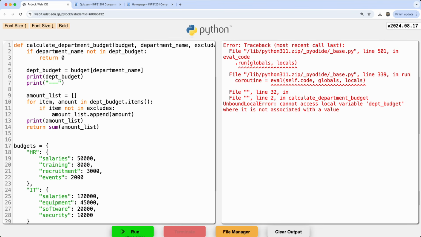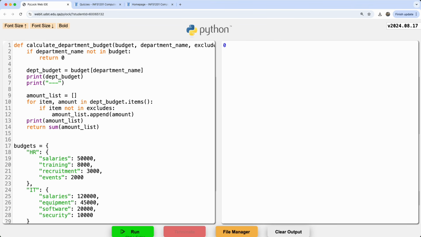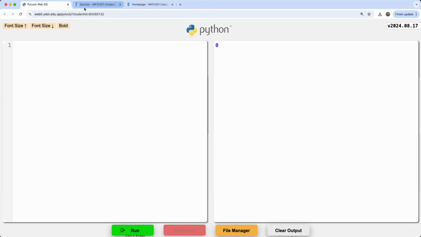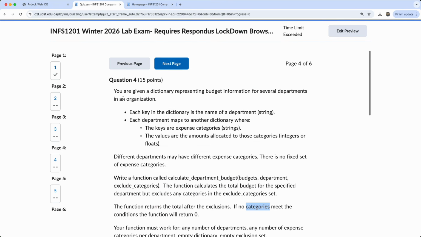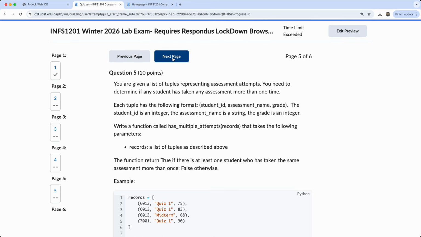Okay, let's find out. Department budget. Oh, wrong one. It's budget at this point. Department budget is what we get afterwards. All right, I don't think anything else would have ended up failing. That would be the usual one, is when you look up something for a key and the key isn't there. All right, so here we go.